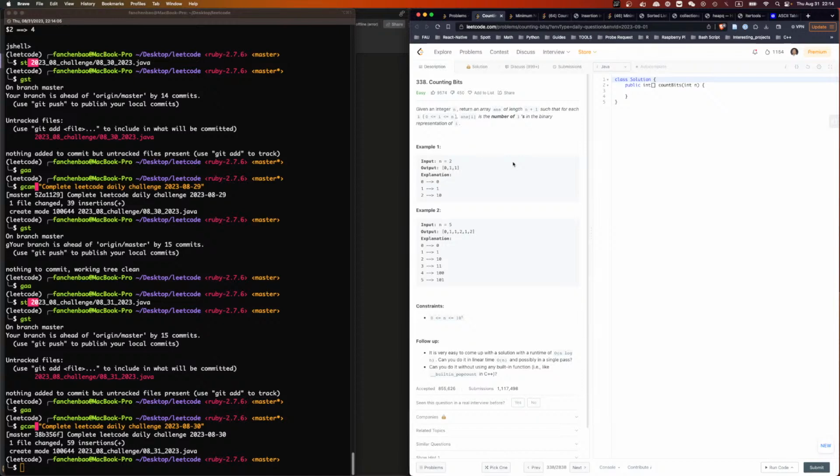All right. Anyway, so let's just do this first. Given n, return an array answer of length n plus 1 such that for each i, answer[i] is the number of ones in the binary representation of i. So we get a binary. Answer[i] is the number of ones in the binary representation of i.